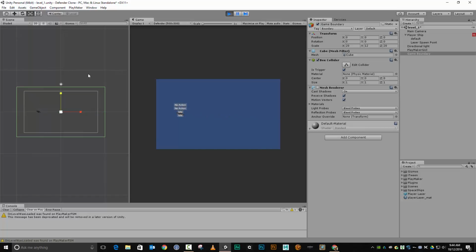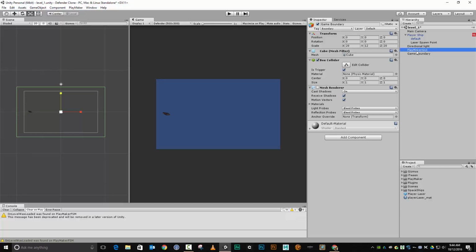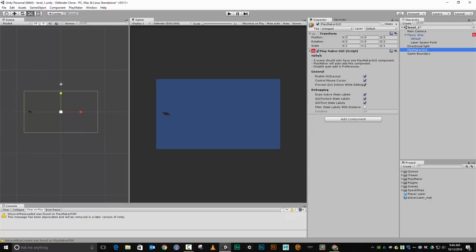Okay, so what we've got, we can jump around. We can fire our lasers. So we're making good progress. And yeah, we're liking this. One final little touch here at this point is our state labels are starting to get a little annoying to deal with. They're good for debugging and whatnot, but what I can do is go up to my PlayMaker GUI, and I'm just going to disable my PlayMaker GUI right there, and notice my labels are now gone.